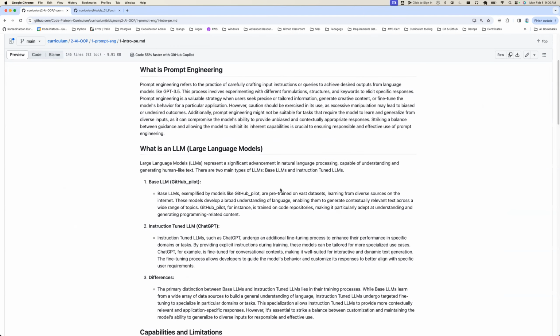Prompt engineering is about carefully crafting these instructions or queries to get the output that we want from these large language models. You have to experiment. These large language models are not like normal programs. They're not always predictable. They can be a little bit of a black box. Prompt engineering is really useful when we're looking for specific or tailored information, and when we want to fine tune a model. There are some things to be aware of, though.